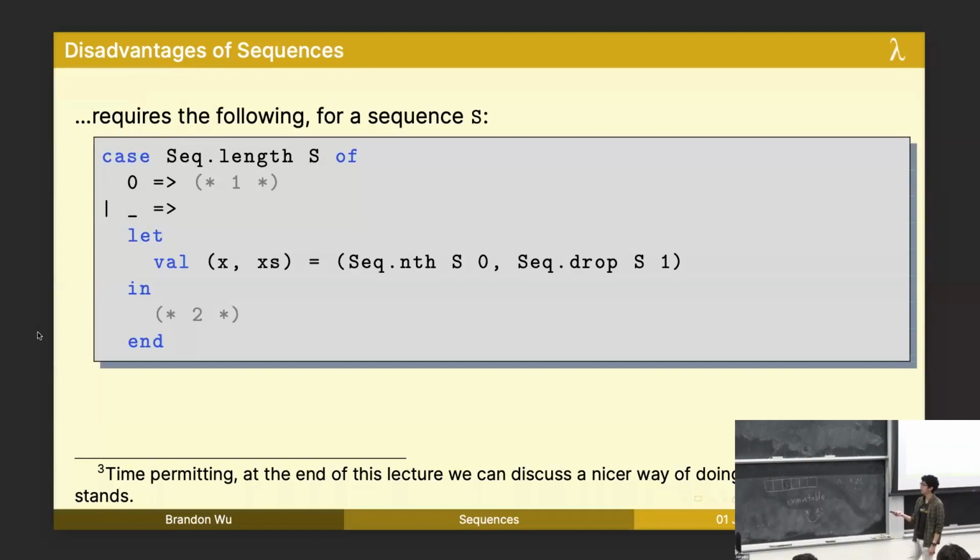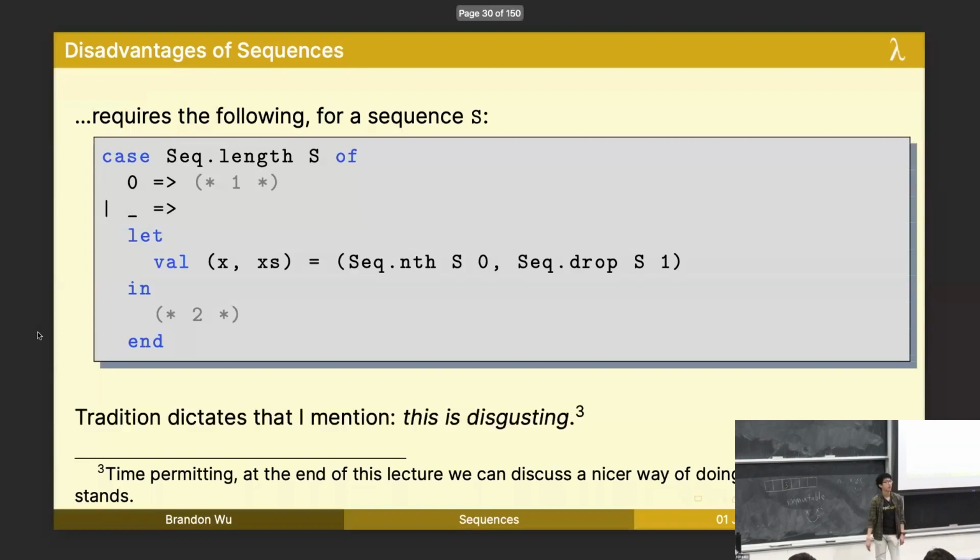3, time permitting, would be we don't case on the length at all. There's a different way to do this, but the point stands that this is the most obvious way to do it. The canonical way to do it is slightly different. I'll show you if we have time at the end of the lecture. We don't have to do this, but my point is you're tempted to do this. You can't pattern match at all. So we're gonna work on that, and we'll try to do a little bit better. This is disgusting. Let's try to do better.